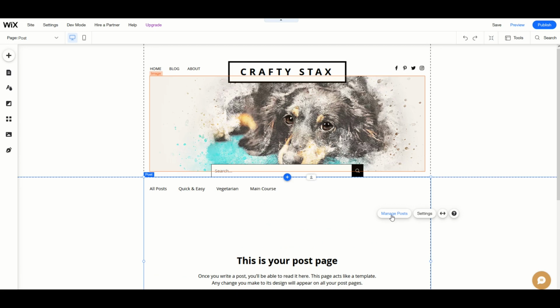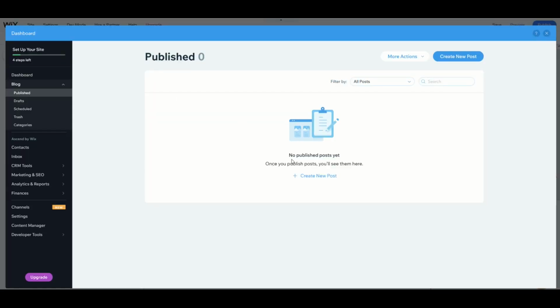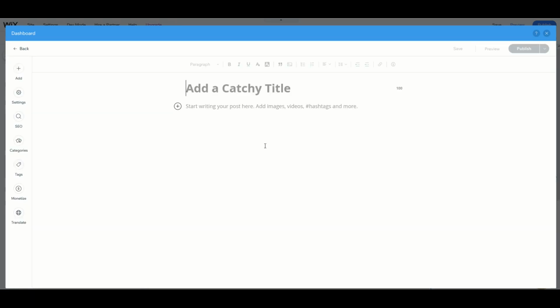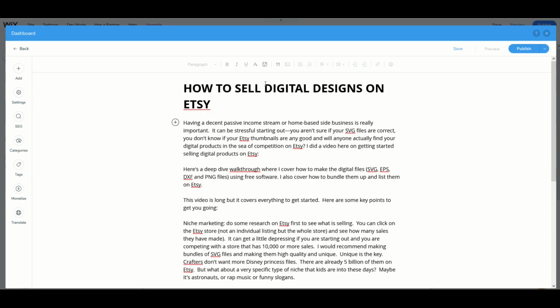So now I'm going to go to Manage Posts, and I'm going to put in my first one. So here it says published 0, no published posts yet, and I'll click Create New Post on the top right. Now it's going to ask me for a catchy title, and then I can start writing my post. Now the good news is I've written one here in advance, so I'm just going to copy and paste it right in. Okay, so my blog is now written.